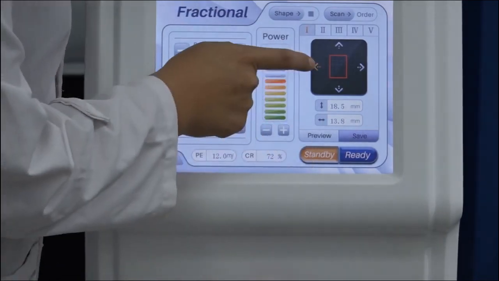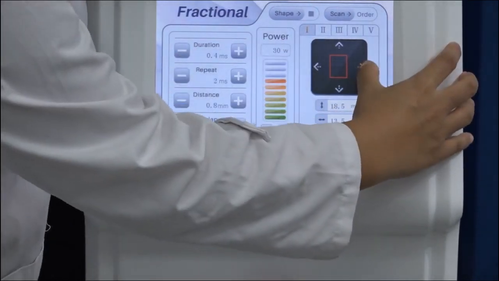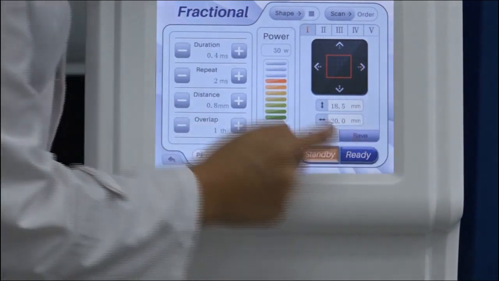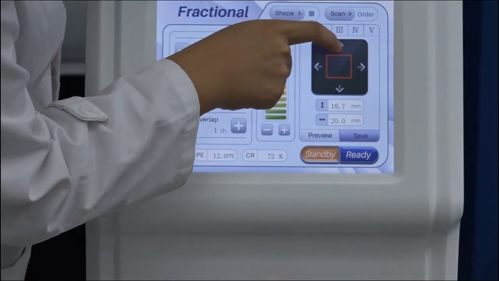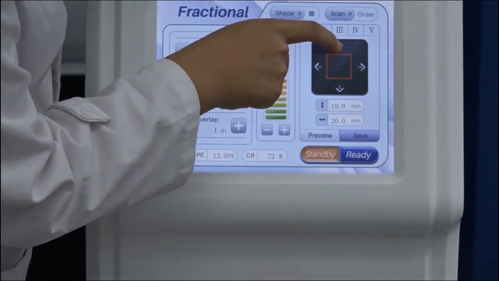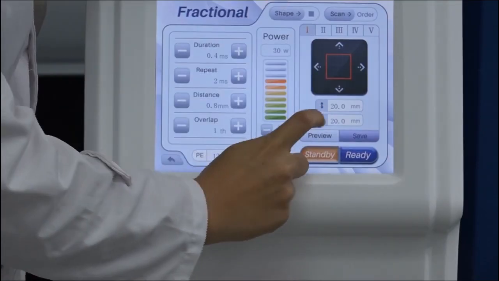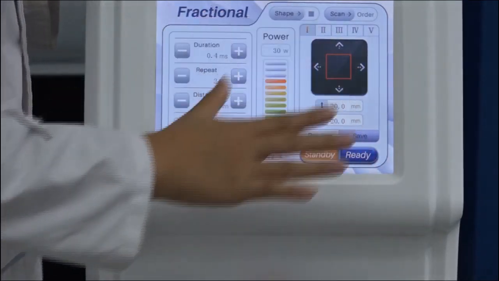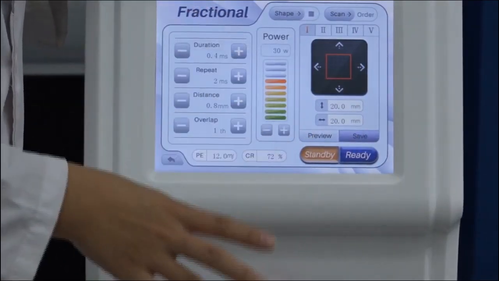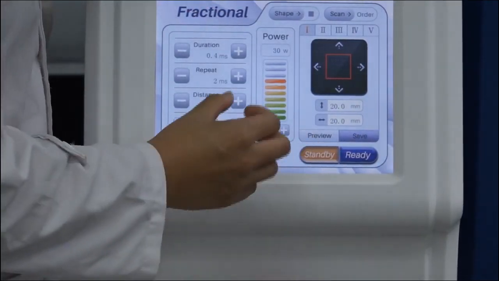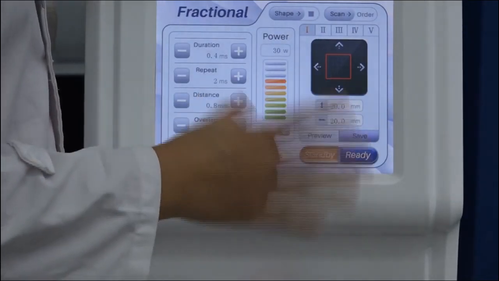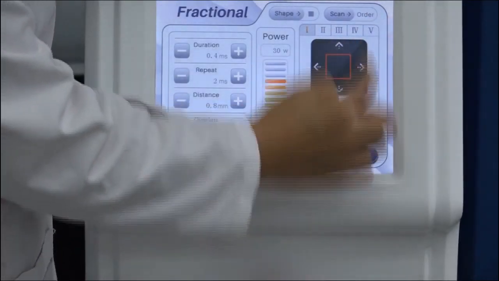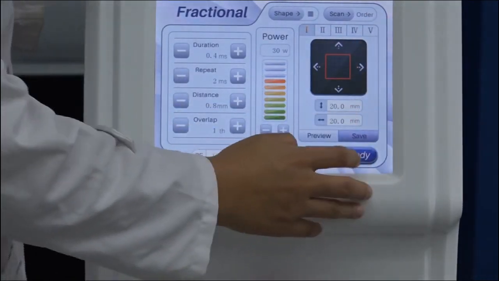And we suggest you can use this square. You can use the maximum lines, maximum lines to 20 millimeter. See here, the lines are always maximum. So for a large area, you can do the whole face faster to finish this treatment. And if it's a narrow area, for example, the nose and the mouth, you can change the shape again. Now it's ready.